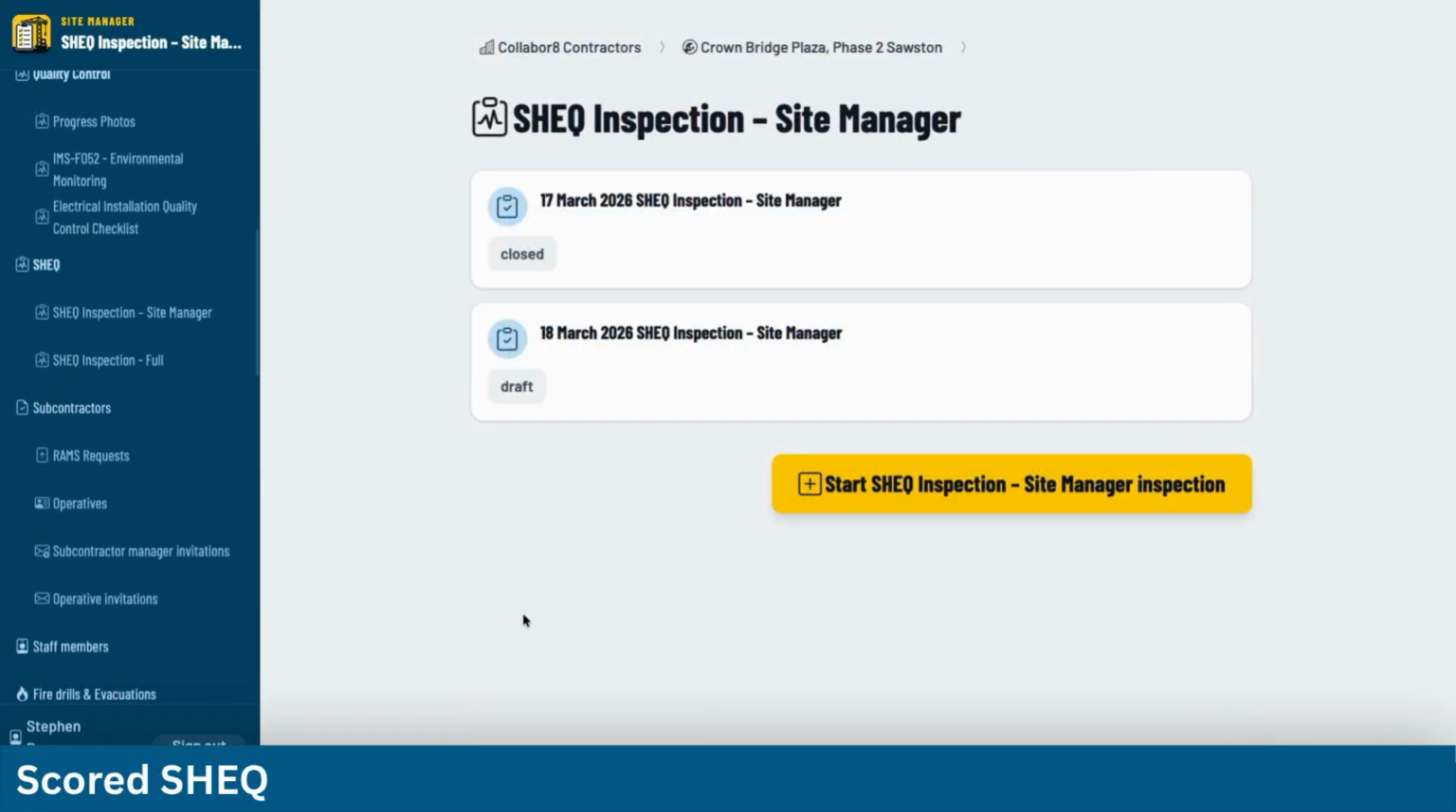It's also possible to complete scored shack assessments within the application. In this configuration I have two: one is a full health and safety shack inspection, and another here is one specifically completed by site managers.